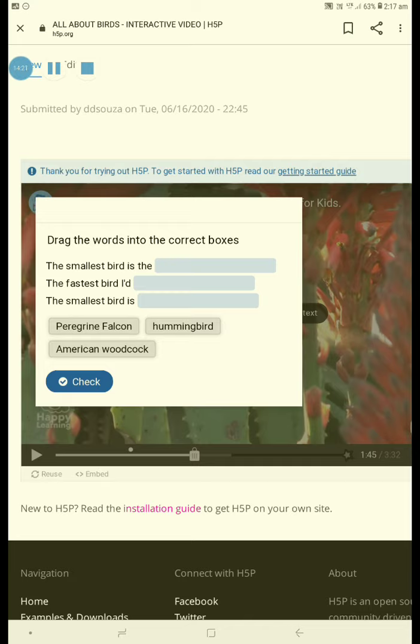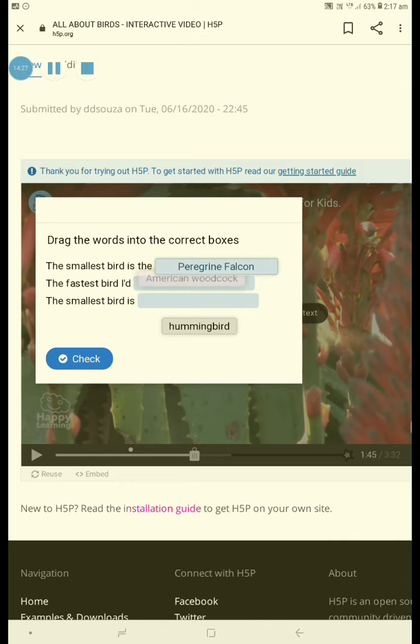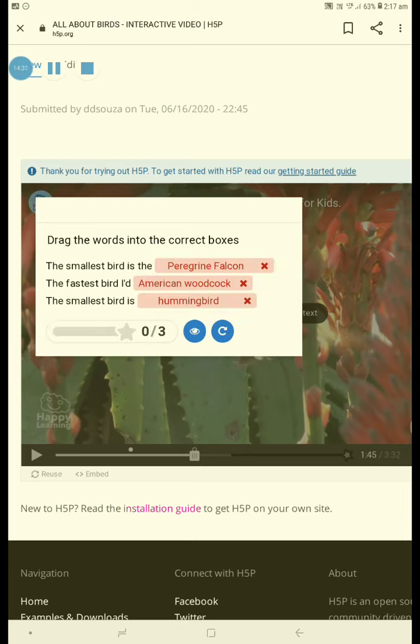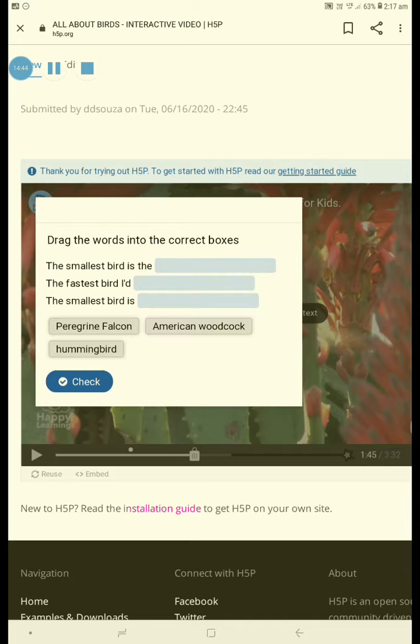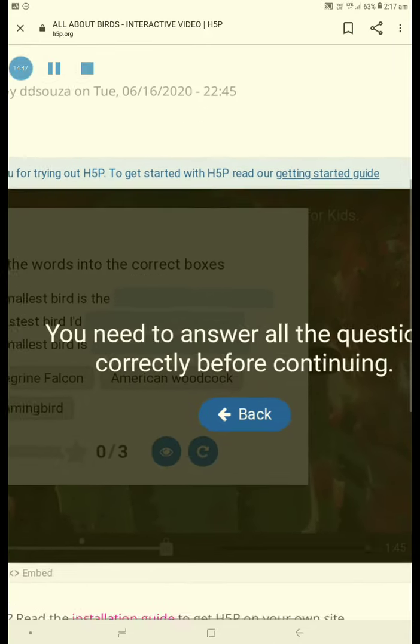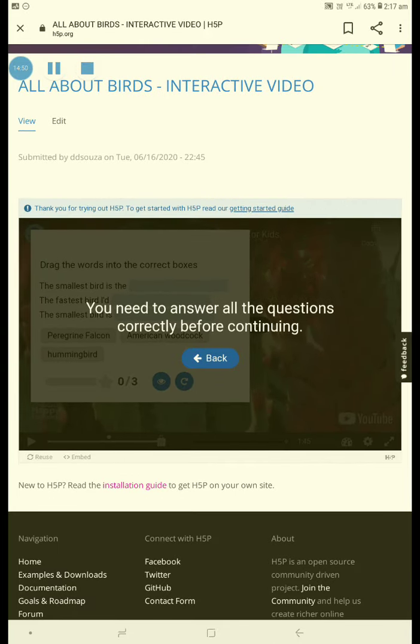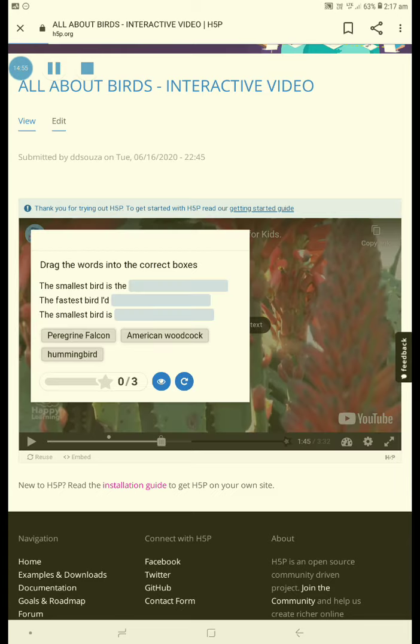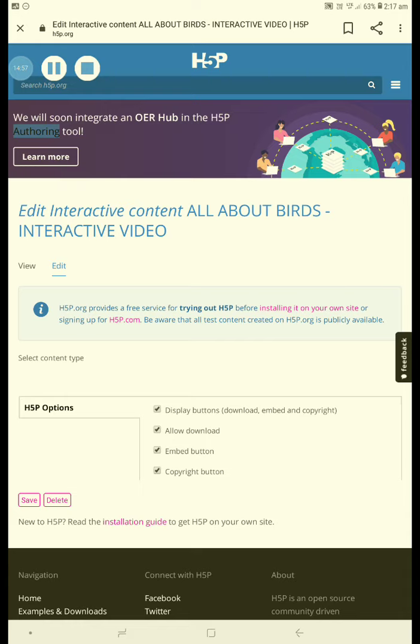Now the moment it reaches the second element, my drag the text questions have popped up. The smallest bird is the, suppose I place the words here and here and I check, I get all of them wrong. Then I retry. So this is how we have interactive videos wherein various elements are put. Now suppose I go to the edit button. I go to the edit here.